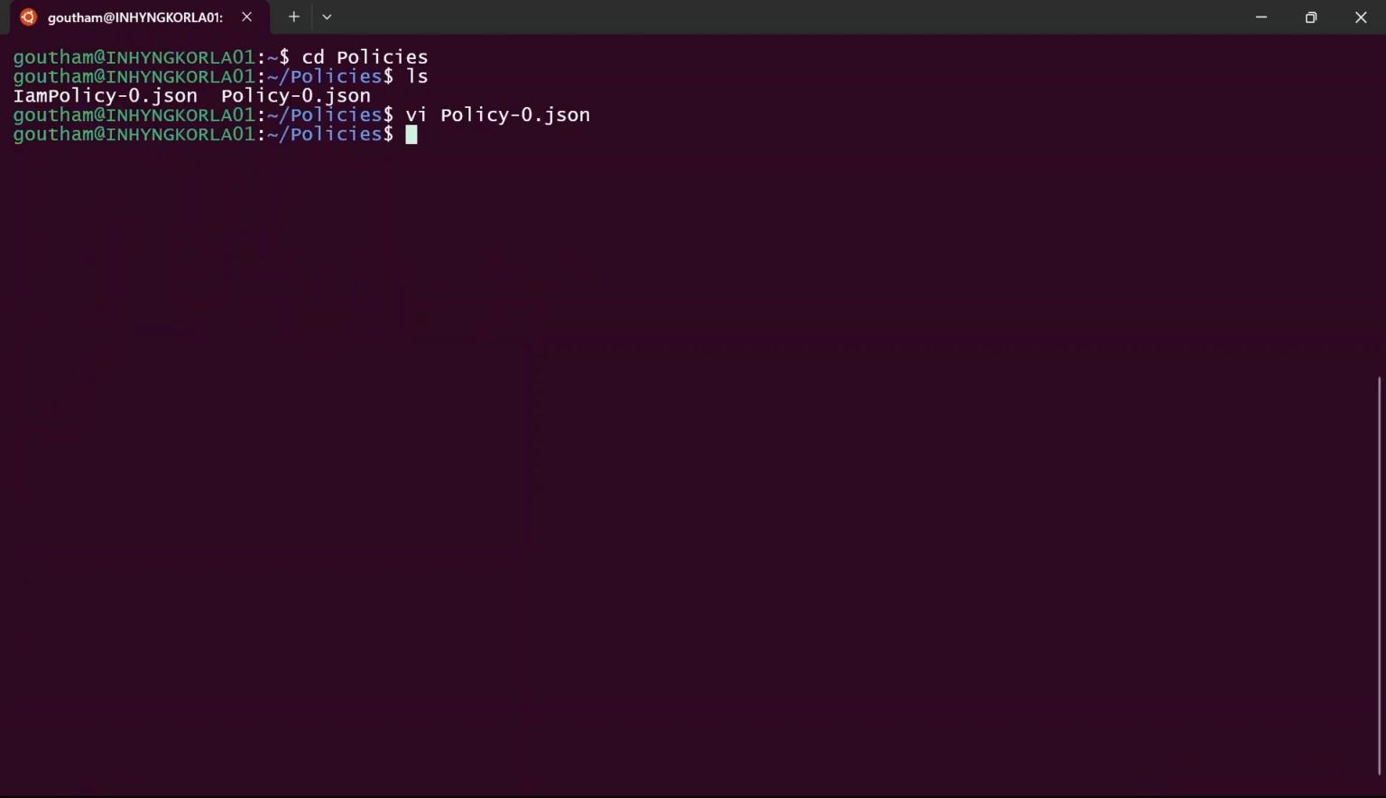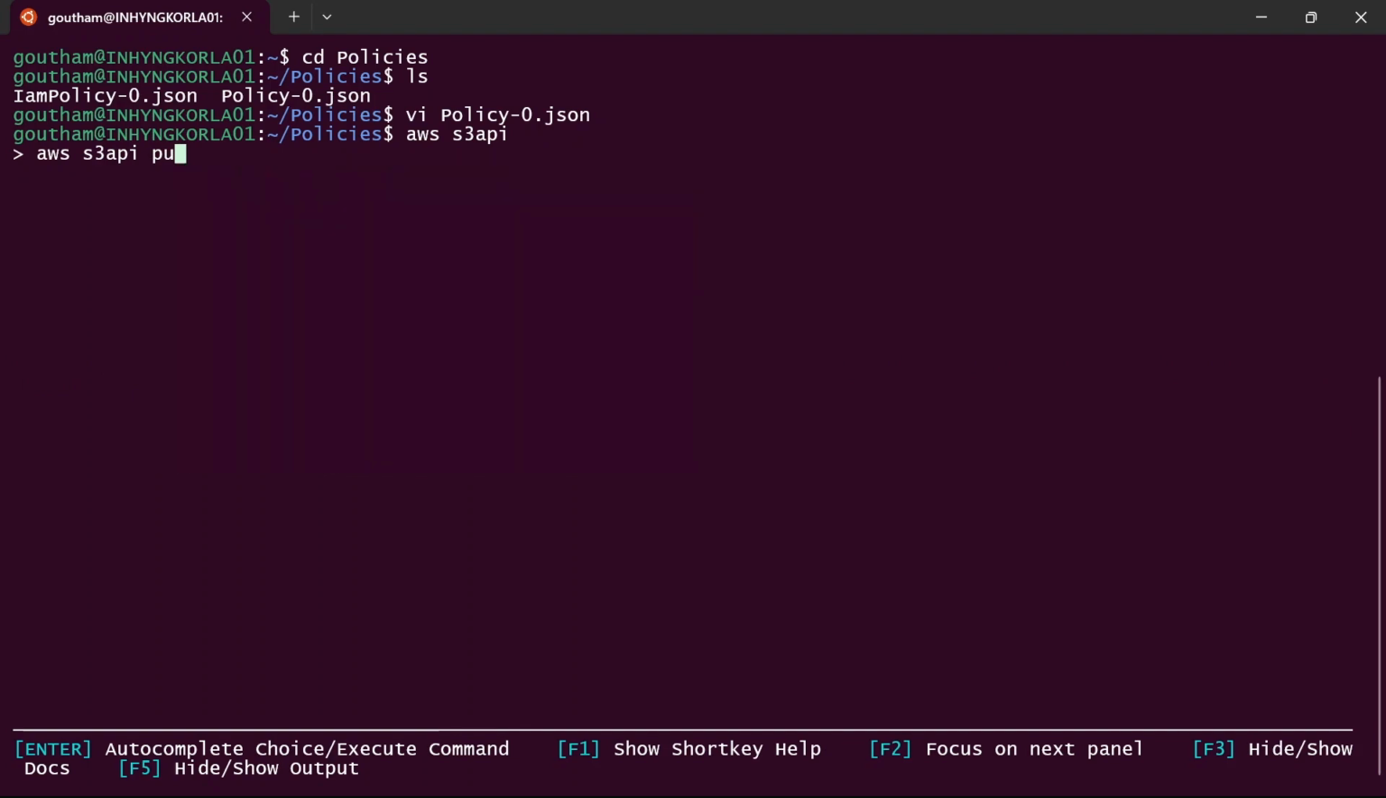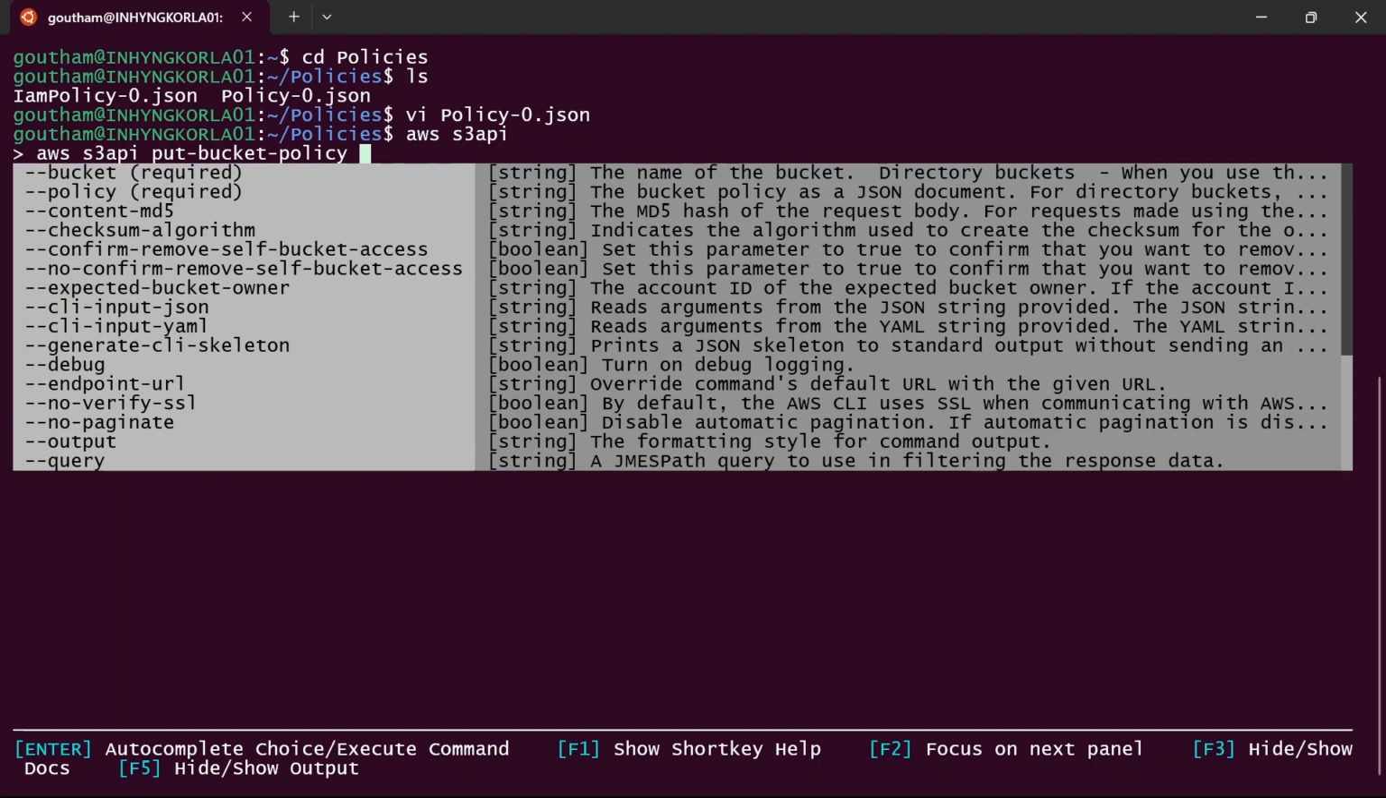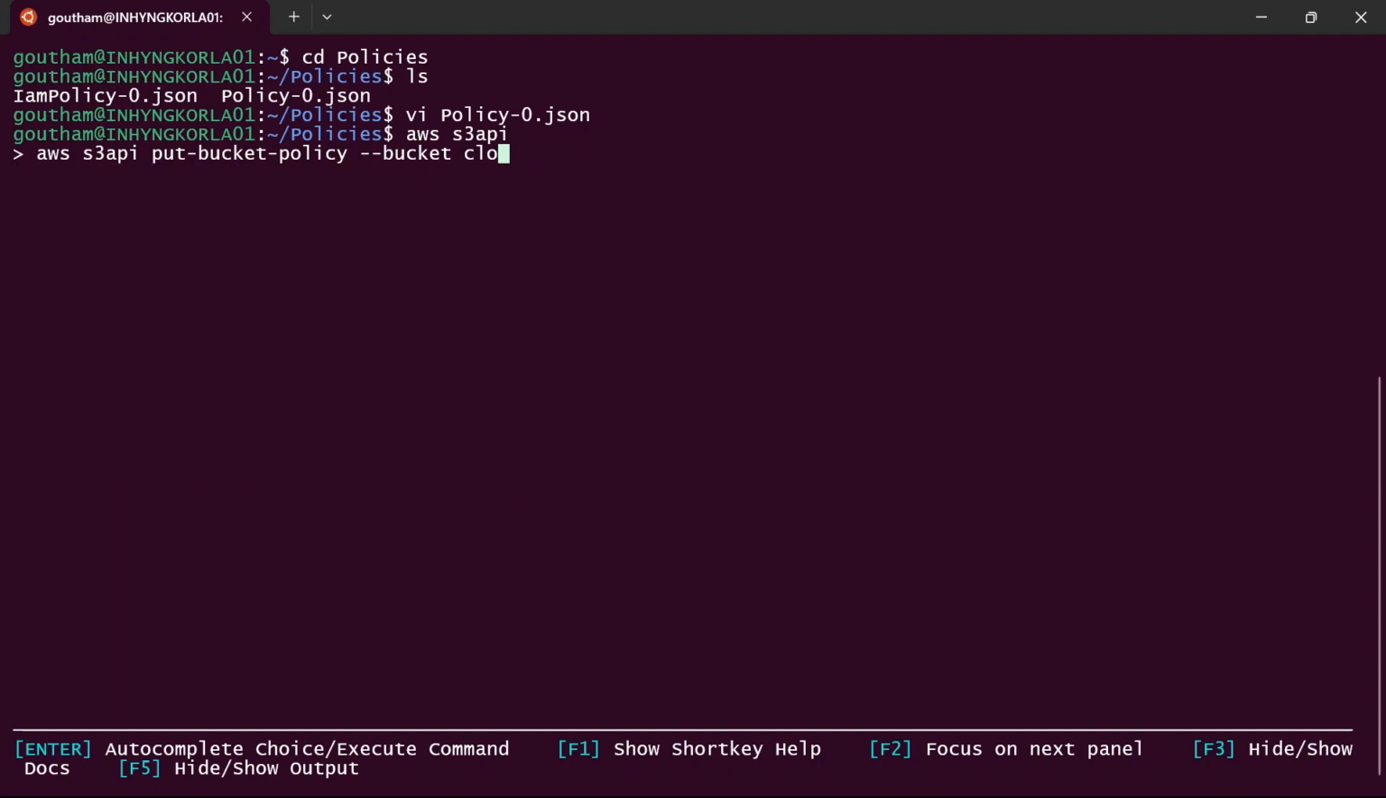Now we need to apply this bucket policy, right? I'll write AWS S3 API and hit enter. We used put public access block. Is there anything like put bucket policy? There it is, put bucket policy. I'll select that one. It is asking me to provide the bucket name. I'll write Cloud Newbie 1023.